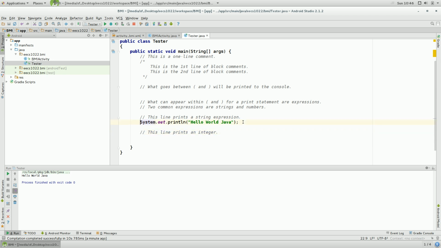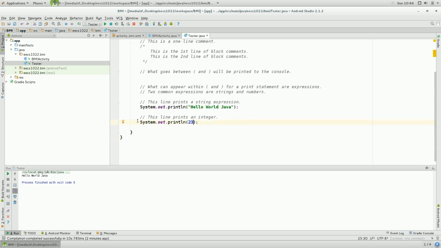So now we can do System.out.println. And then we can now do an integer. Basically, the numbers in any programming language nicely correspond to what you will write in mathematics. So for example, 23. Okay, it will simply do it. I'll run the tester in just a moment to save time. And then we just have another line.